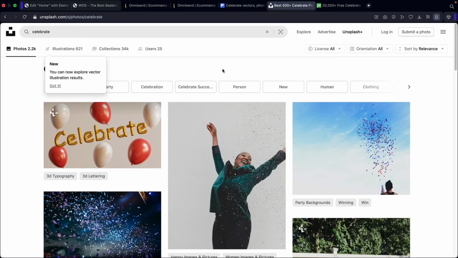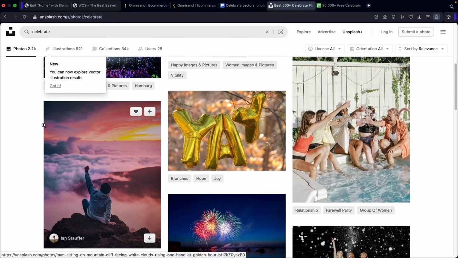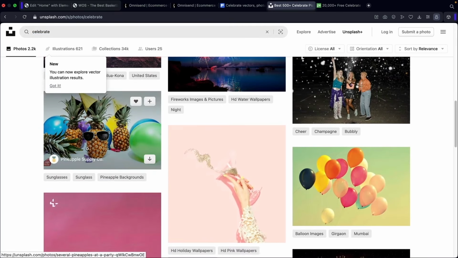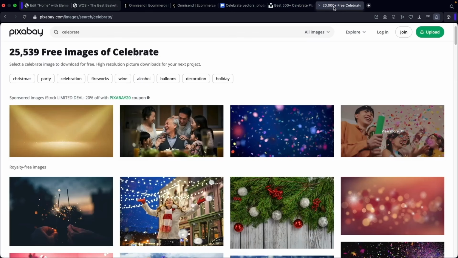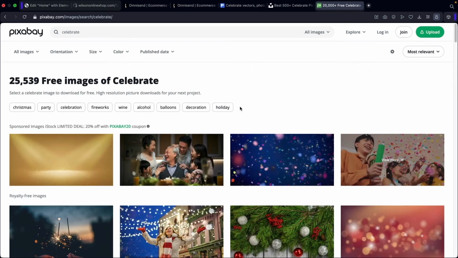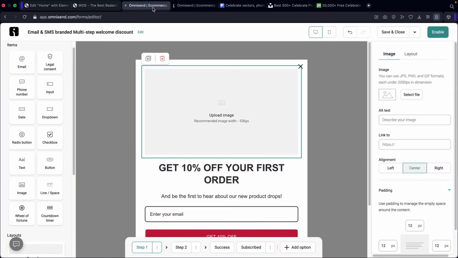You can also use unsplash.com. This is a very popular website and these images are all free. You just type something in, and then you can grab one of these and use it for your headline. You can also use pixabay.com. Pixabay.com is a really cool website where you can get a lot of free images for your campaigns. So let's go back over here.